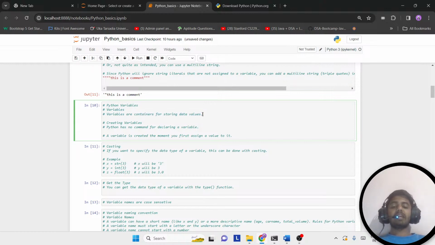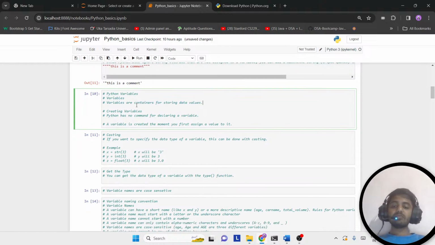So a value which can be changed, correct? So variables are containers for storing data values. So how can you create variables in Python? Python has no command for declaring a variable. A variable is created as soon as you have assigned a value to it. So it is a dynamically typed language, so you don't have to specify the data type as well.